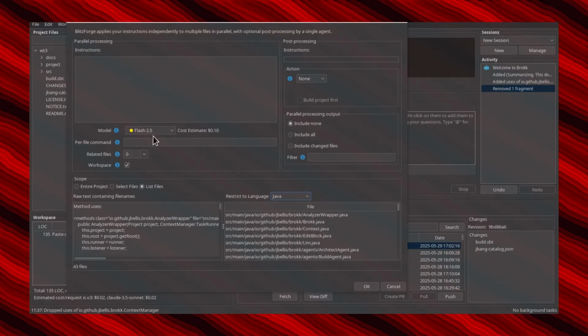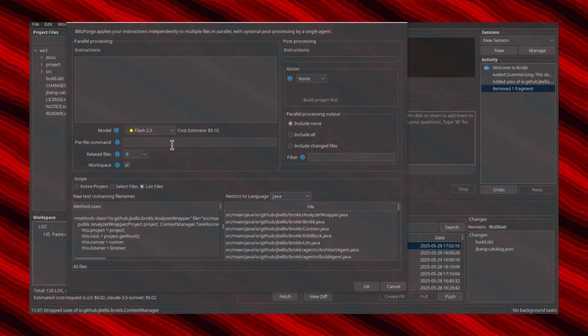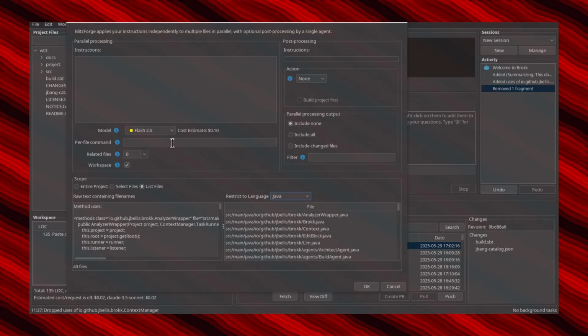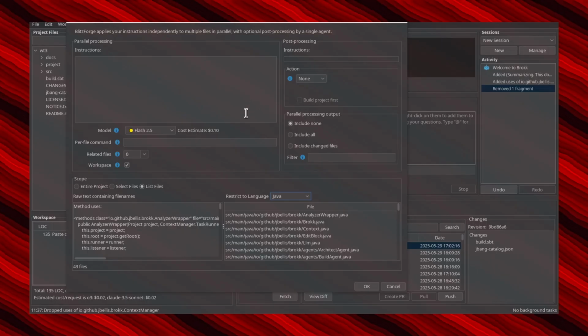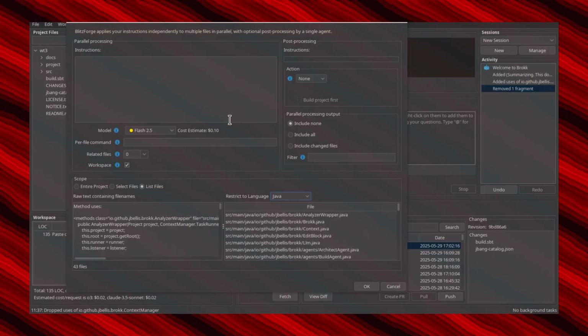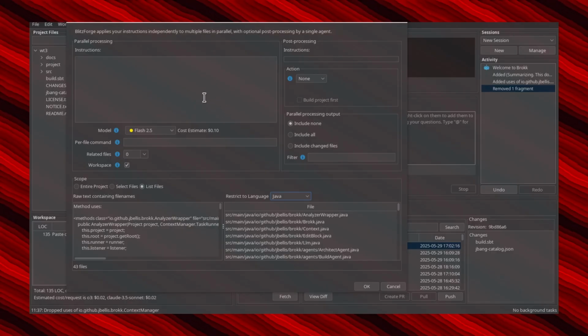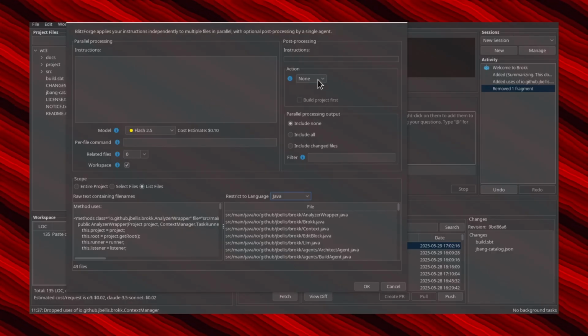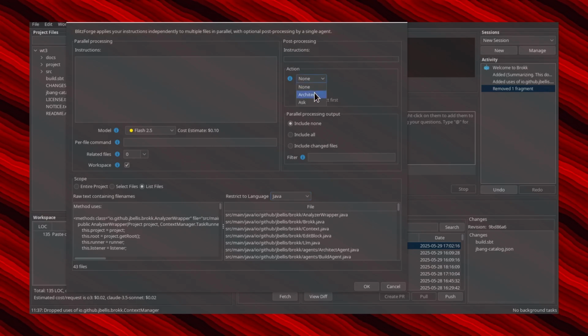And I'm not going to do a per file command. I'll go ahead and keep it on Flash 2.5 so it goes faster. Flash really is fast. That's one of its best properties. And then we're not going to do any post-processing. If I did do post-processing, here's what that does.